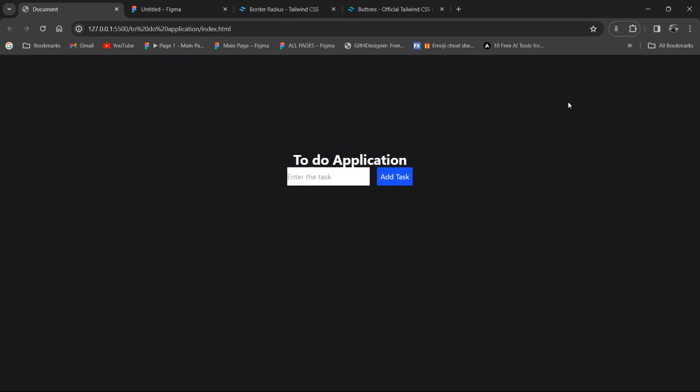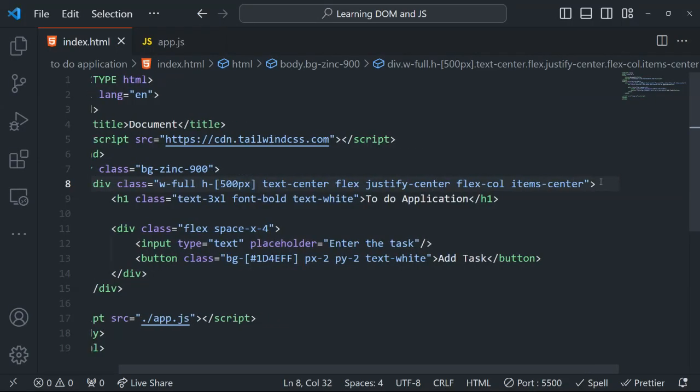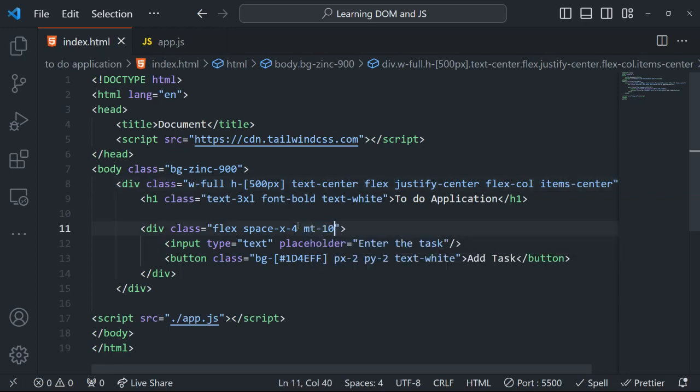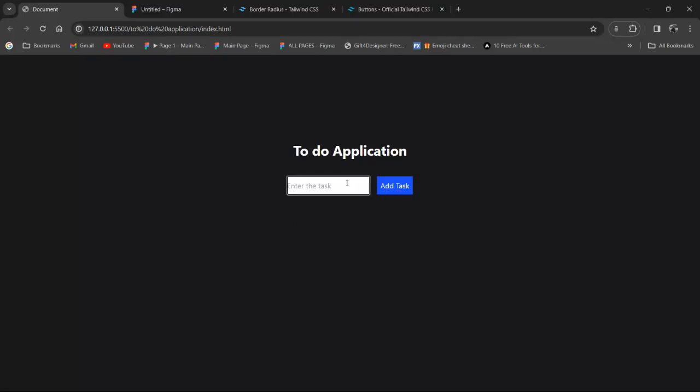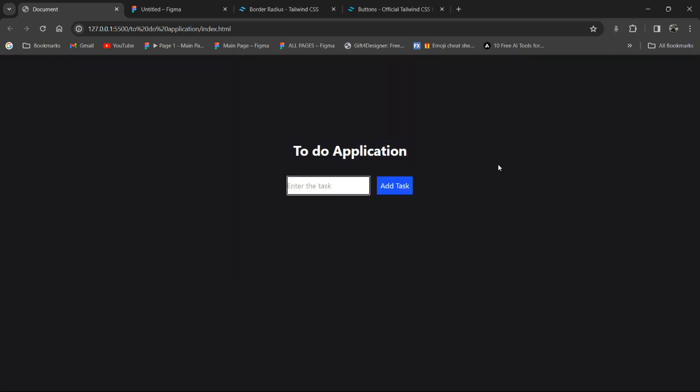Great. And I also want to add some space-y, or maybe I want to add some margin top as 10. So there is some space, margin right above this form. Okay, now this looks better.